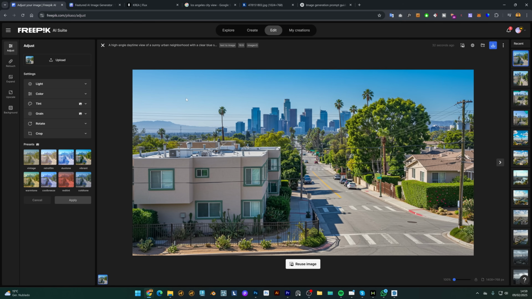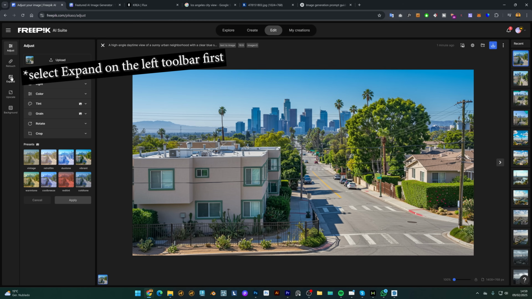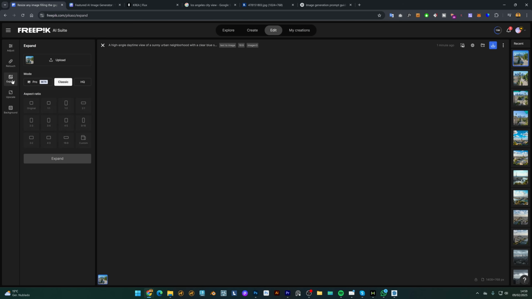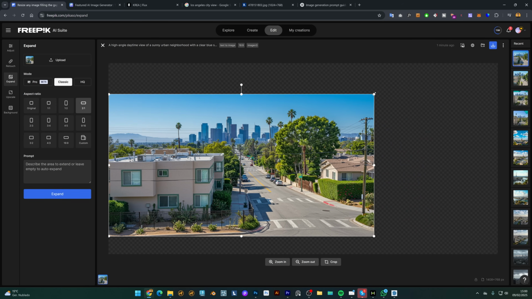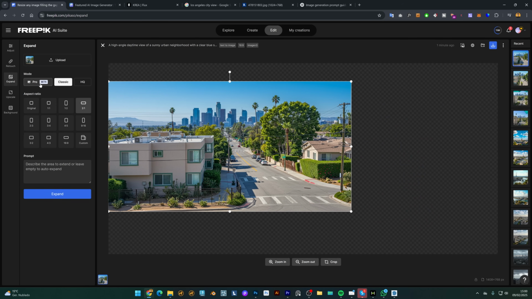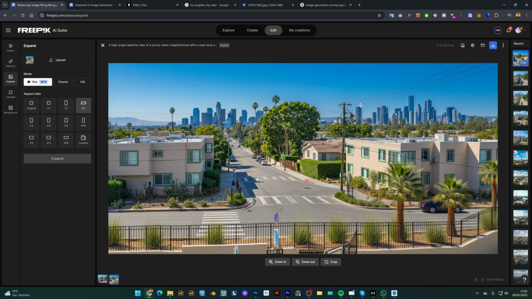I like this one, but I want to make this background larger. To do that, I'll select the 2:1 aspect ratio, move the image, adjusting the framing, and hit expand. Here's the result. It looks great, but notice the mirror pattern on the right? That happens because we kept the same prompt.